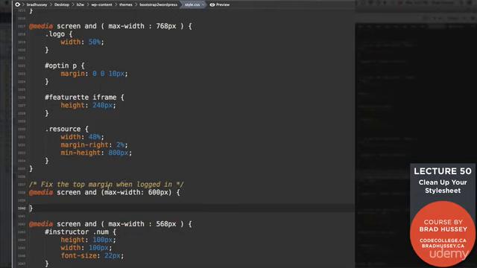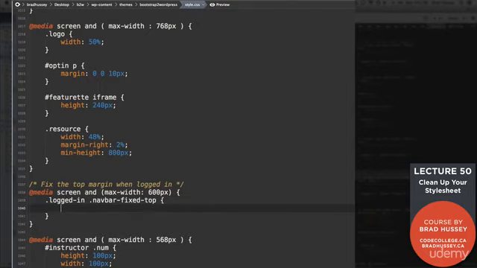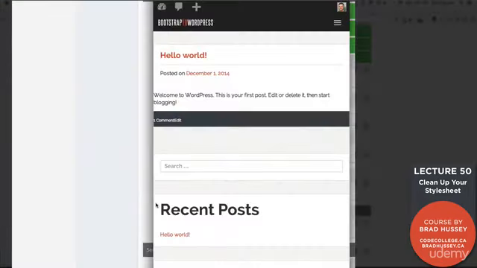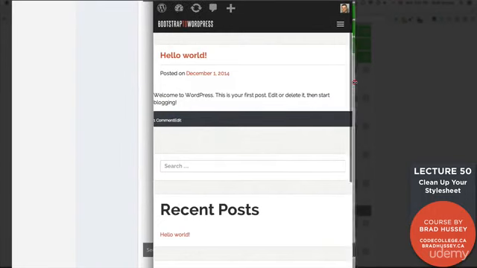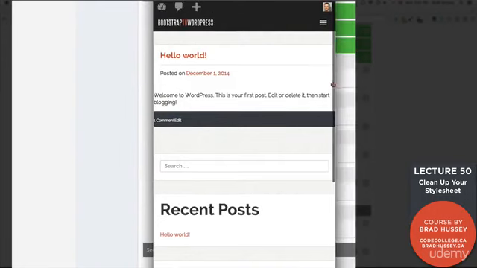Okay, so all you need to do is fix the top margin when logged in. Media screen max width 600. Put that above the 568, below the 768. And all you're going to do here is just select your logged in navbar fixed top. And that's going to be top 42 pixels. Check it out. There it is, fixed. So that will adjust with WordPress.